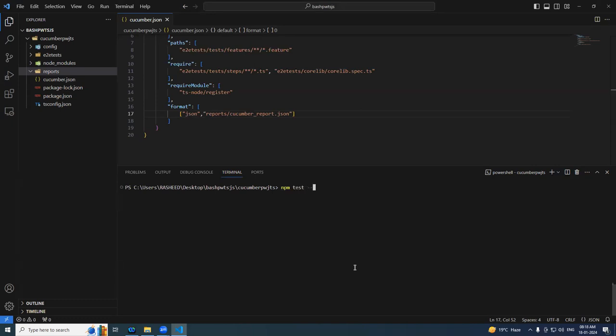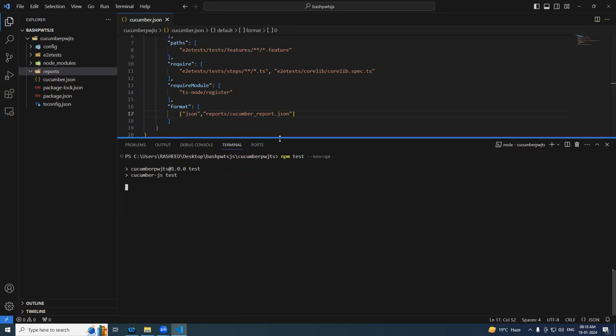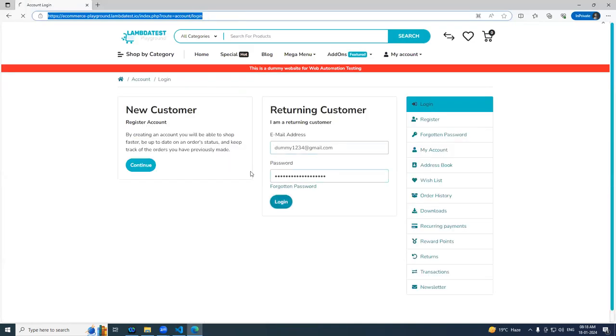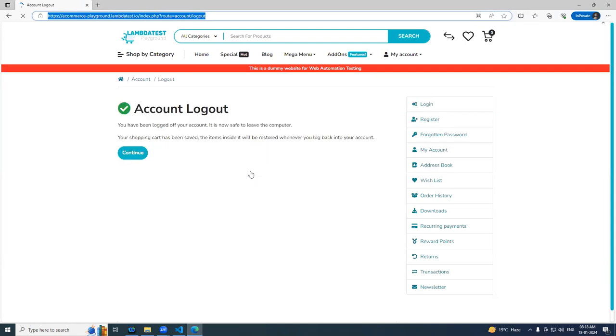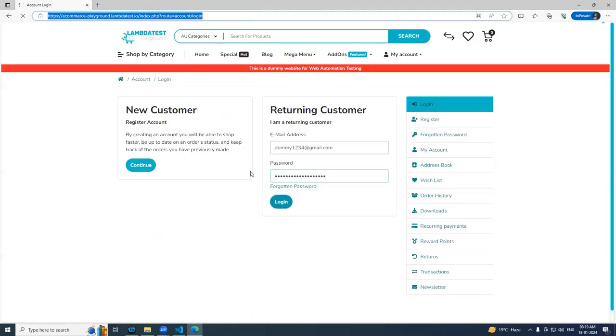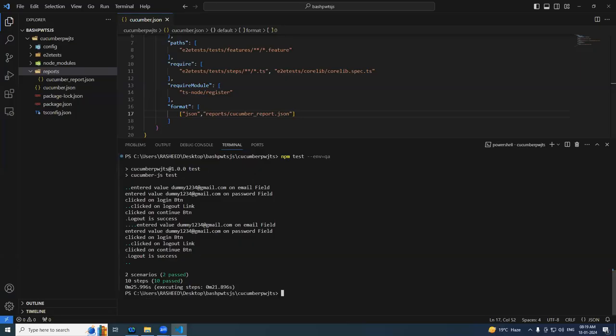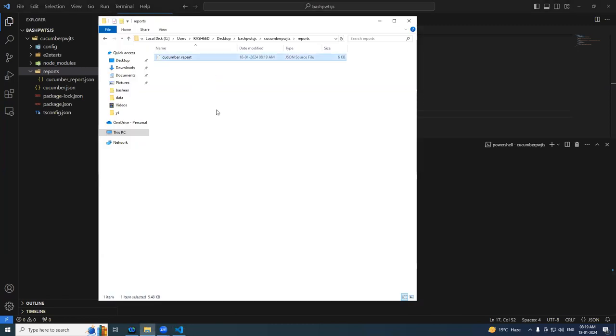npm test hyphen hyphen env equal to QA. You can see Edge is launched. I think in the QA environment file we have specified the Edge browser. That's fine. Continue. Done. So go here and you can see the cucumber report JSON file got created.